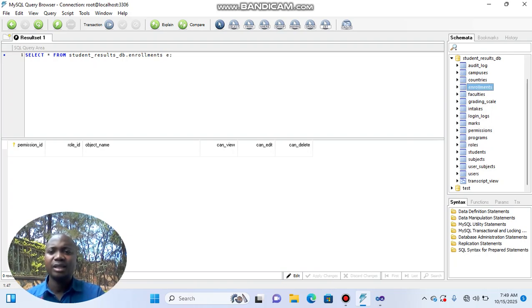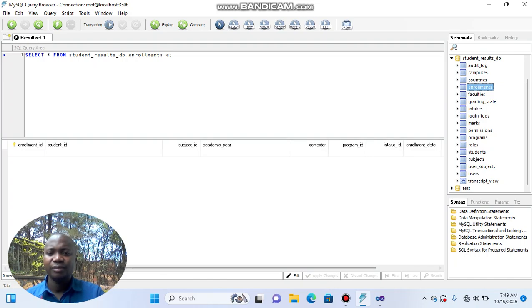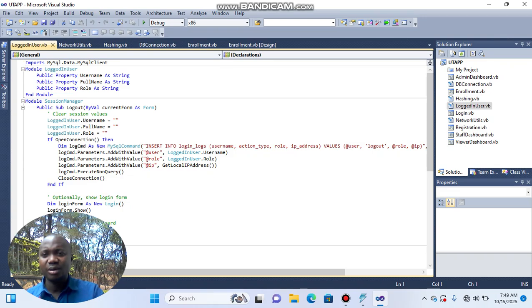Like here under table enrollments, I can try and find out who enrolled, who not yet. No one has yet enrolled. So let me try to debug and we enroll someone.